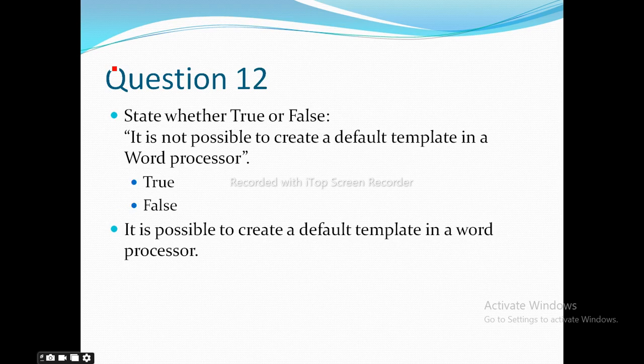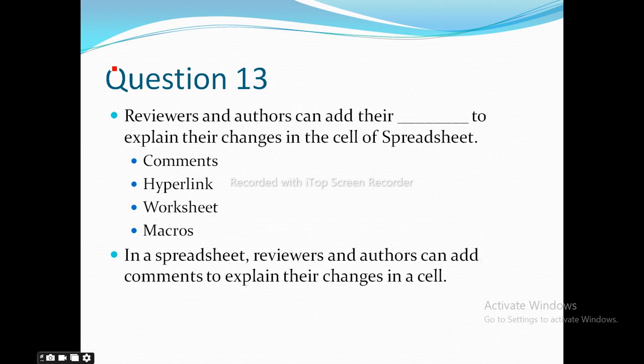State whether true or false. It is not possible to create a default template in a word processor. Whether it will be true or false, it will be false. It is possible to create a default template in a word processor.